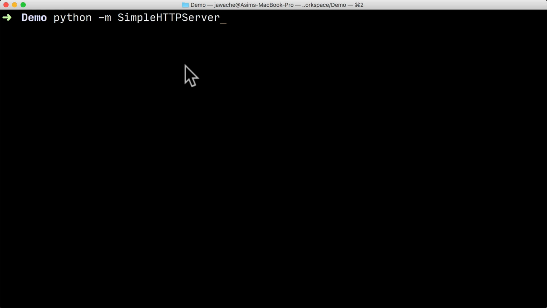Make a note of the capitalization. It's important. And once that's running, it will create a web server that you can access through 0.0.0.0 port 8000.